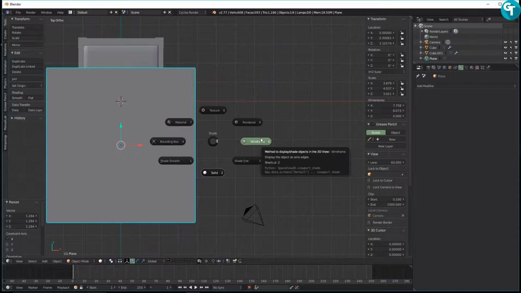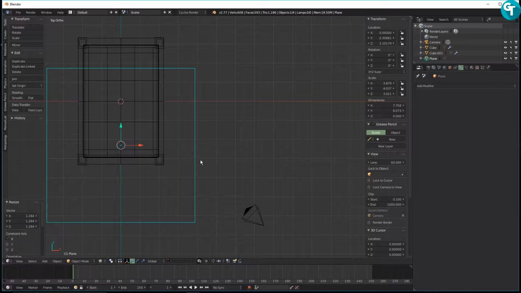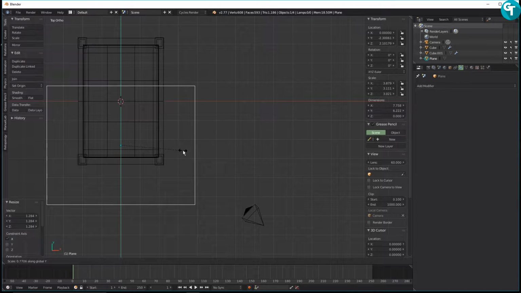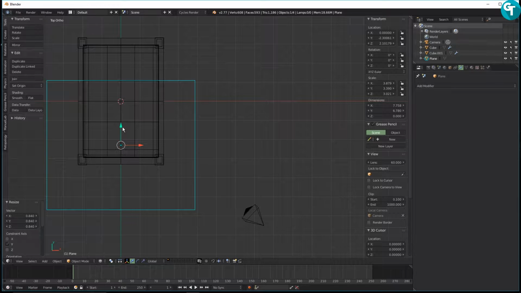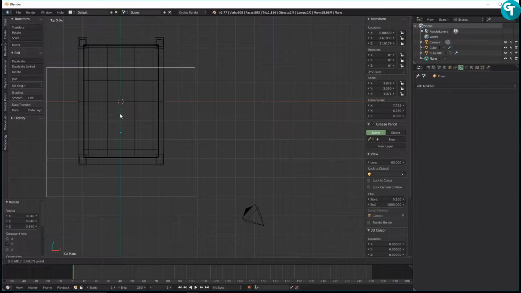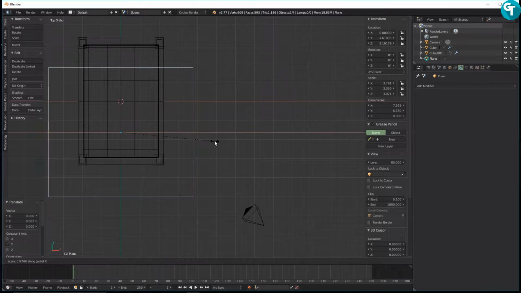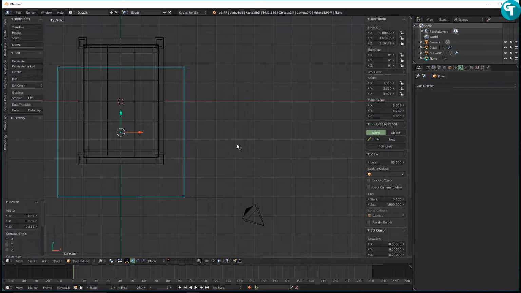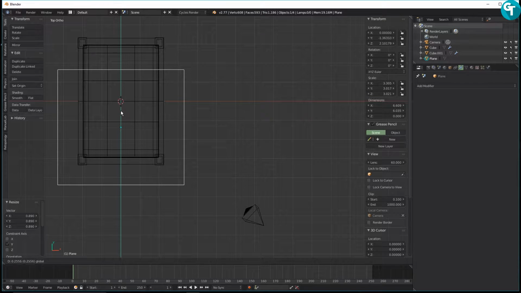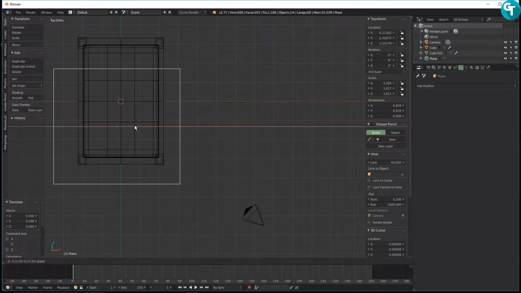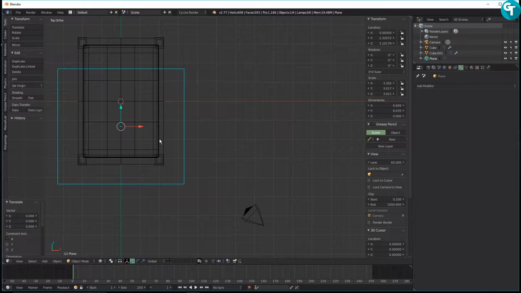Let's press Z on our keyboard, go on the wireframe. Let's scale it along the Y. That's way too long. Bring that up just a little bit. Scale along the X some. Scale along the Y more. Just like that should be good.